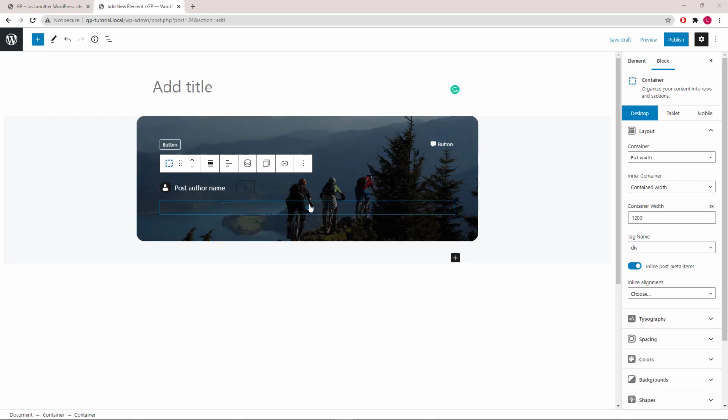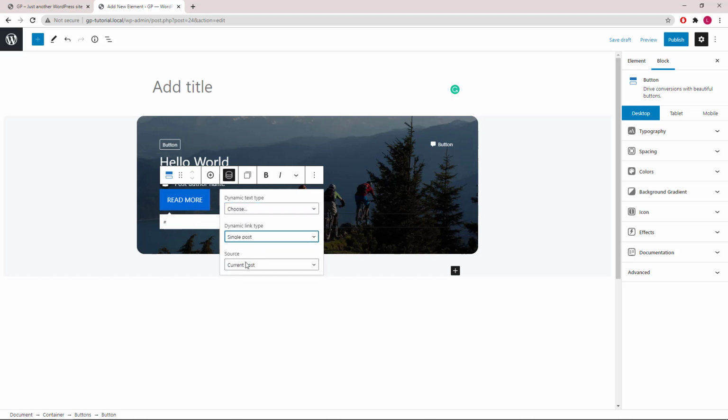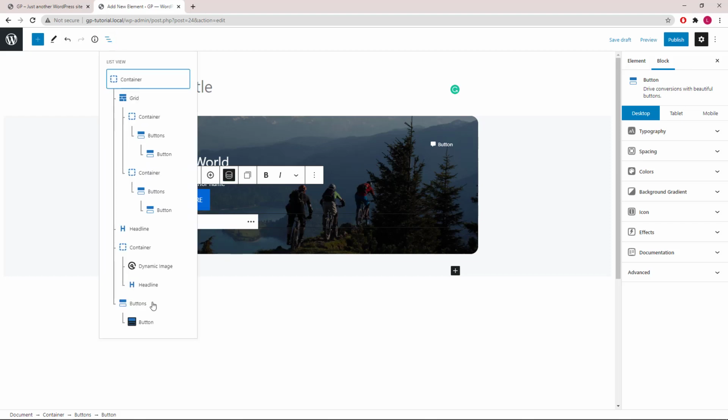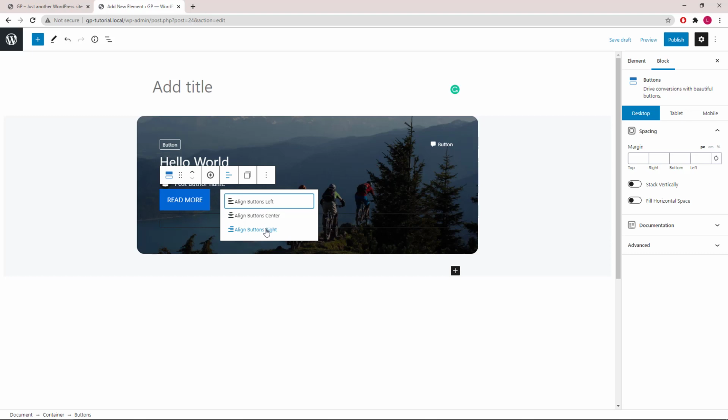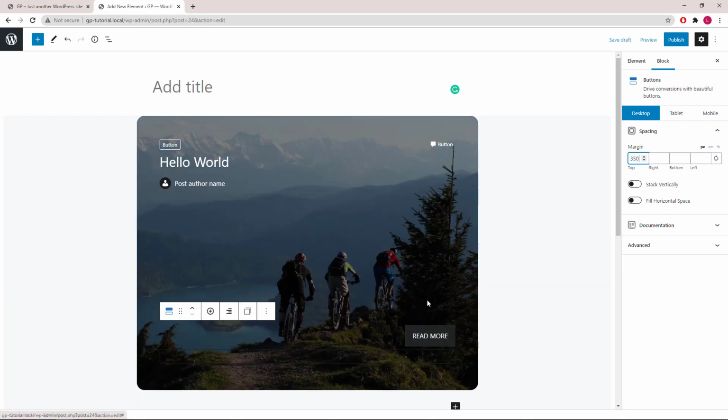Moving on to the last step, we will add another buttons block, change our text to read more, dynamic options, link type, single post of the current post. We will select the buttons container and make it align right. Add 350 pixels of top margin, so it moves towards the bottom. And now let's style the button itself.